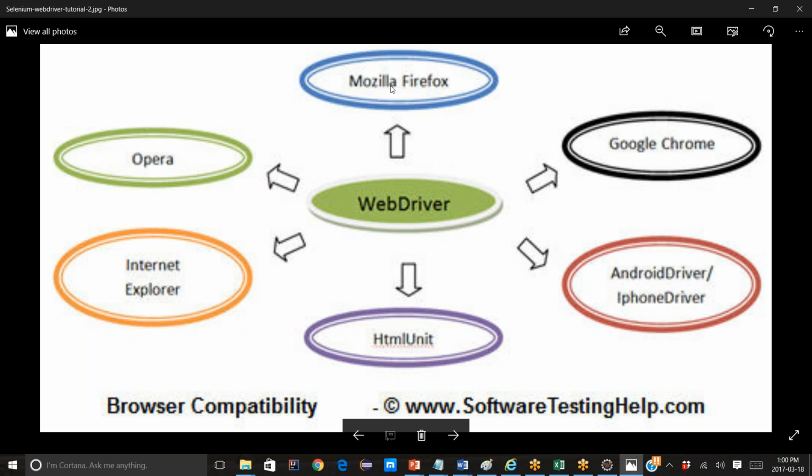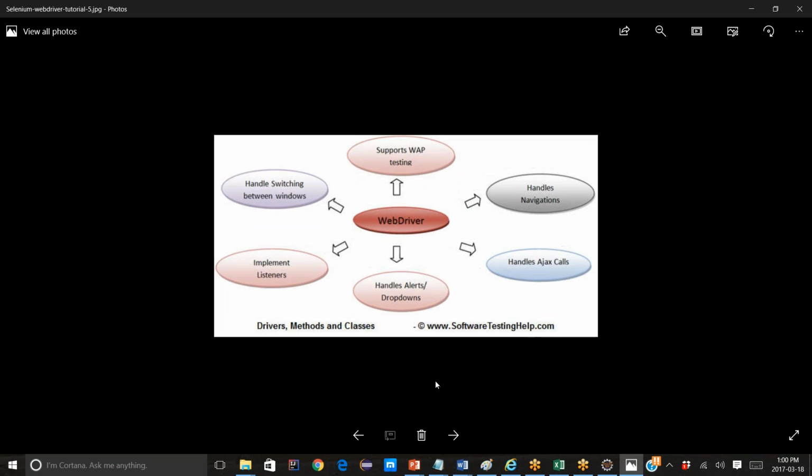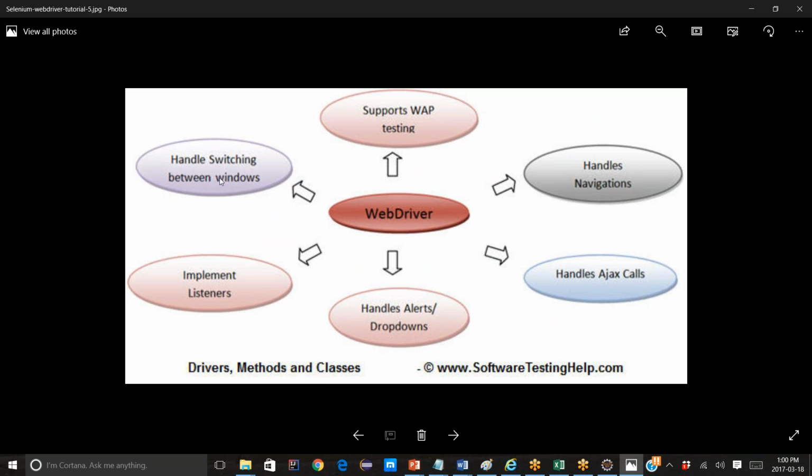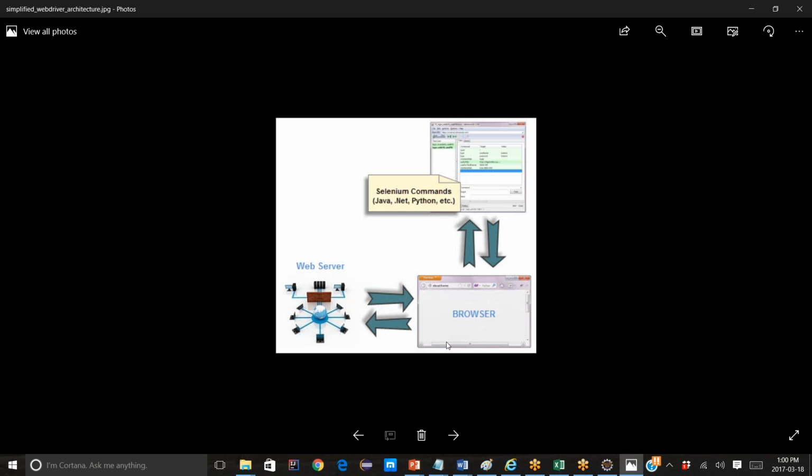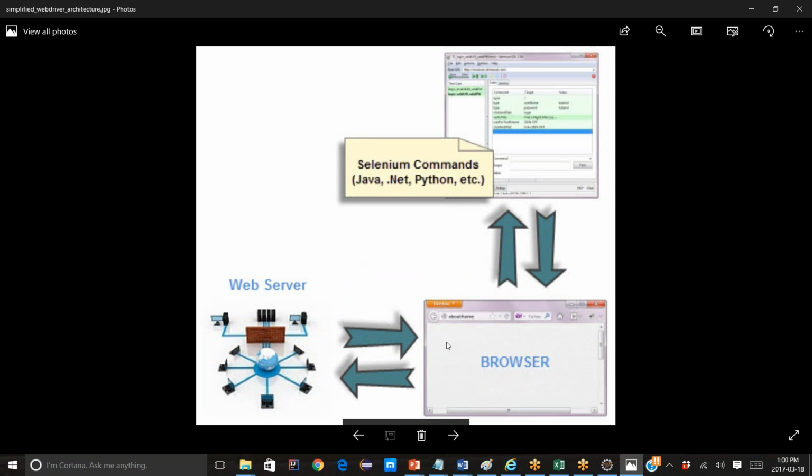Selenium WebDriver will support Mozilla Firefox, Google Chrome, HTML unit, Internet Explorer, all these browsers, which we discussed already. Next, coming to the Selenium WebDriver. Selenium WebDriver supports web testing, handling navigations, handles Ajax calls, handles alerts, drop-downs, implements listeners, handles switching between the windows. Everything is Selenium WebDriver. I'm talking only about WebDriver. Coming to how it works, I will show you an example.